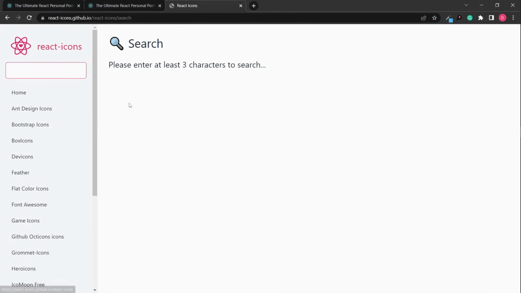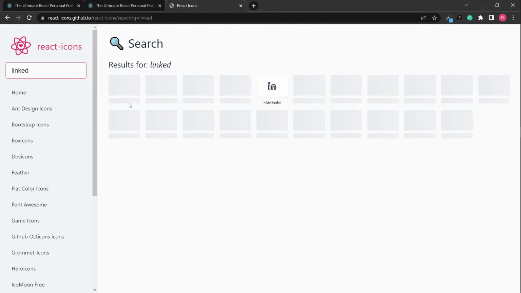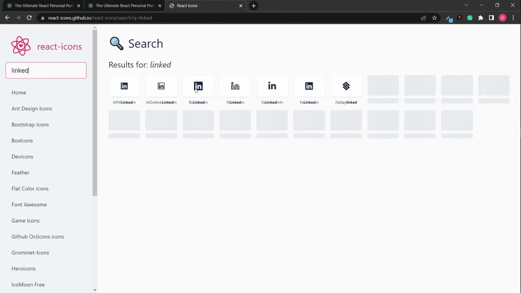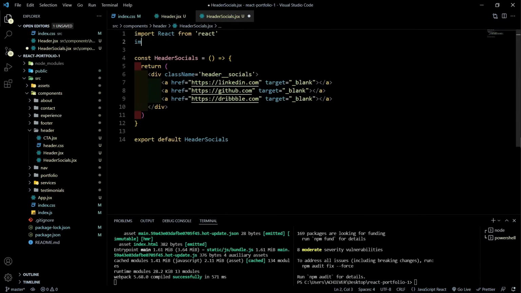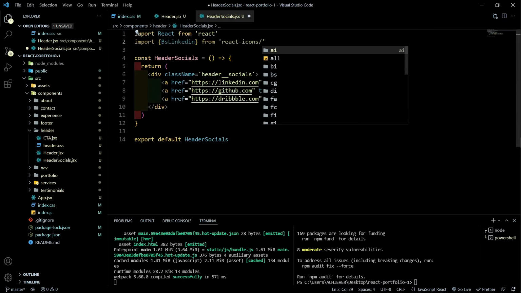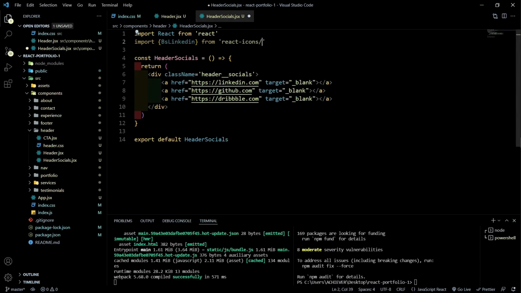Now let's search the first icon that we are going to use, that is LinkedIn, and I'm going to use this. Okay, so I'm just going to click on it, and it is going to copy the name to my clipboard, and here I'm going to import that. Okay, from the React icons library, React icons slash the initials. Okay, so this is BS. Okay, and that is going to be imported, and I'm going to use that here. So I'm going to paste. That is going to be a self-closing tag.